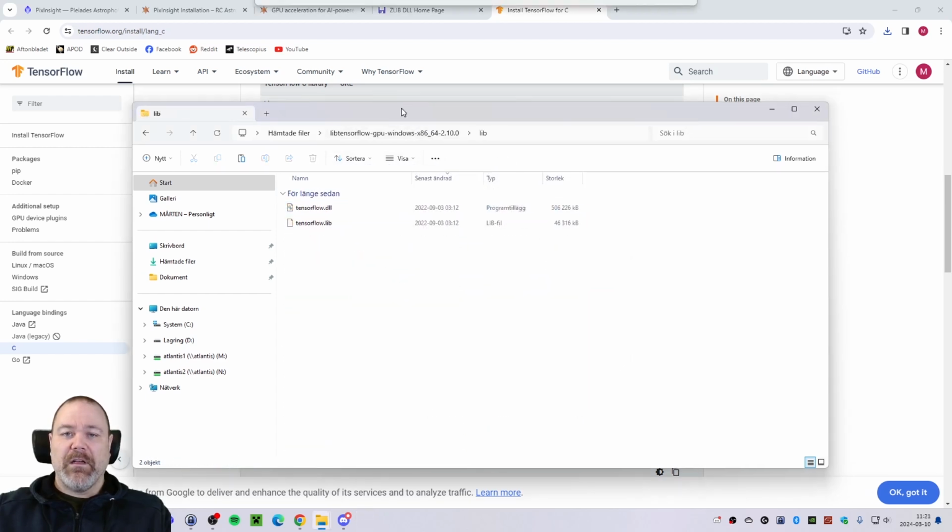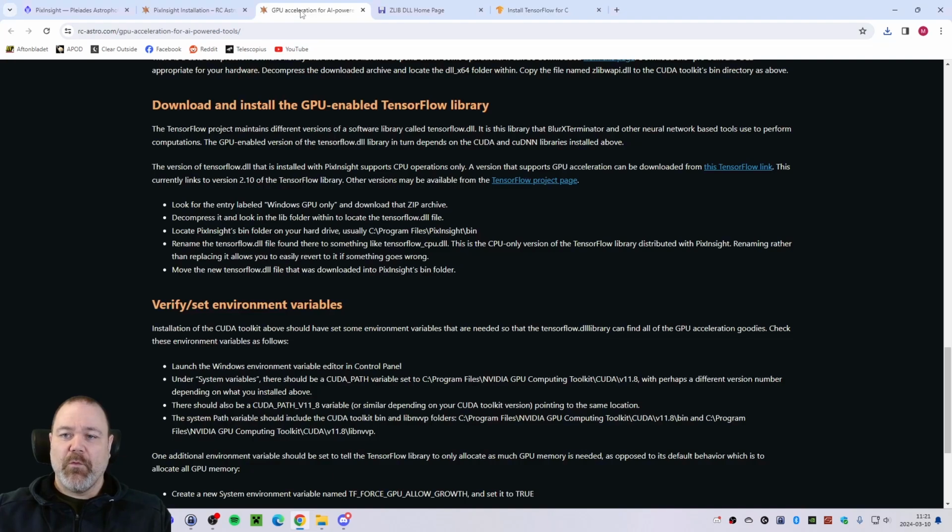And in the library folder, we have two TensorFlow files. We're going to look at the instructions here. Look at the one GPU only. Yes. Decompress it.